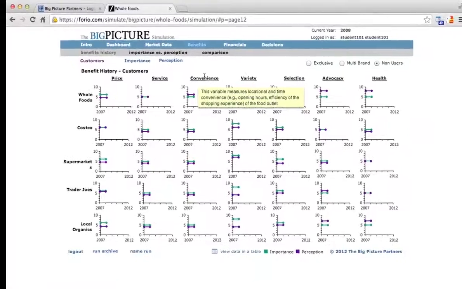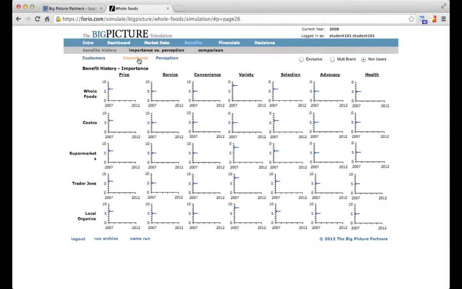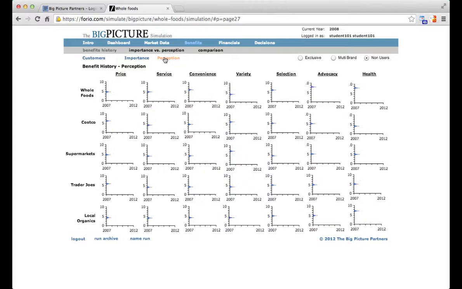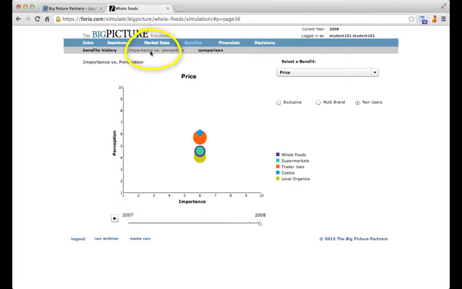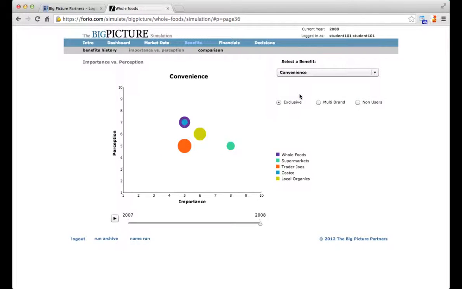As the years go, this chart will populate from 2007 to 2012. We can look at it by importance, by perception, by customer, for exclusive and multi-brands. Also, a very important screen in this section is the importance versus perception plot, where we can take a look at the relative importance of a particular benefit compared to how each of the competitors are performing on that benefit.